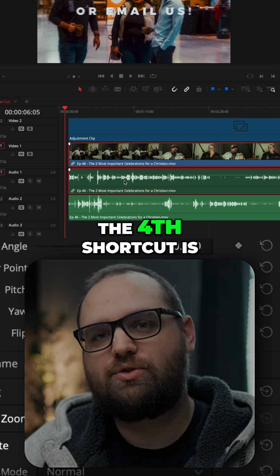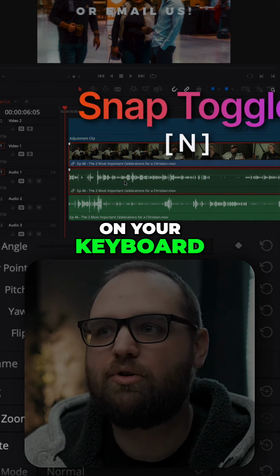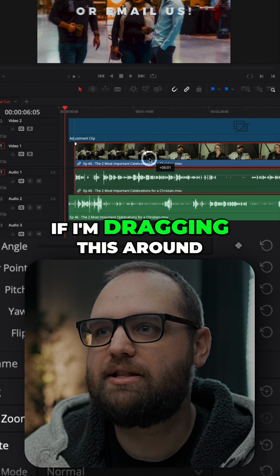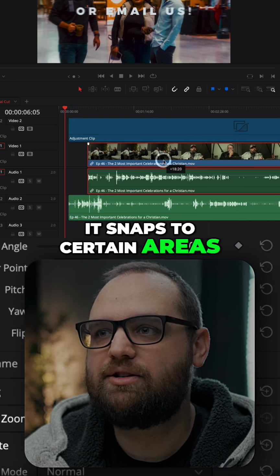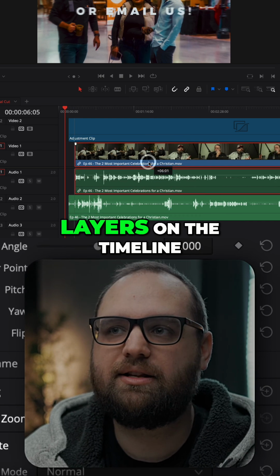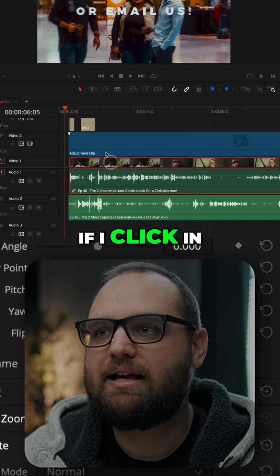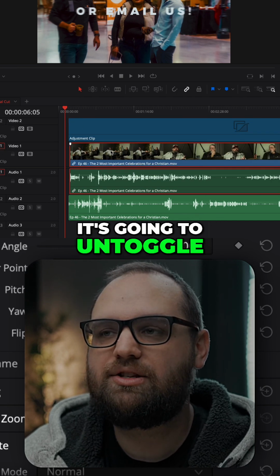All right, the fourth shortcut is the snap toggle. So that is in on your keyboard. If you notice on my screen, if I'm dragging this around, it snaps to certain areas. You can see that gray line snapping to different footage or different layers on the timeline, like it's snapping to these edges up here. If I click in, it's going to untoggle the snap.